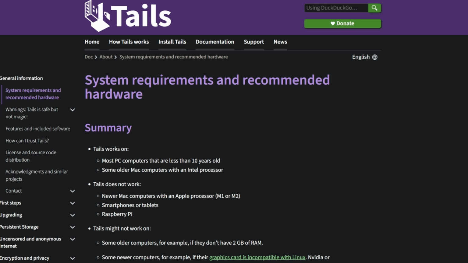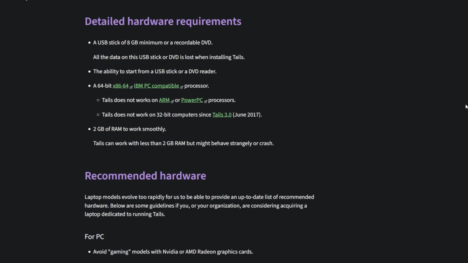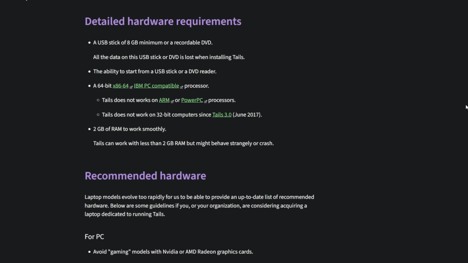So the first thing you need to know about the minimum requirements: you really should be using it on a machine that's 10 years old or less, and it is not going to run on a tablet or a smartphone, and it might not work on some older computers, especially if they have less than 2 gigabytes of RAM. But if you've got a computer that's relatively new, you should be fine. You're also going to need an 8 gigabyte flash drive or a DVD. If you need a recommendation for a flash drive, I'll put a link in the description for you. And again, this is an 8 gig minimum.